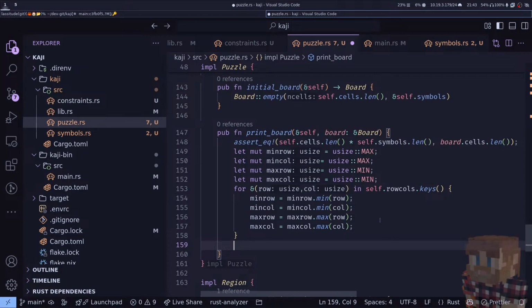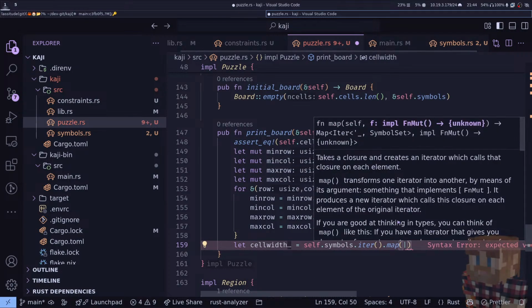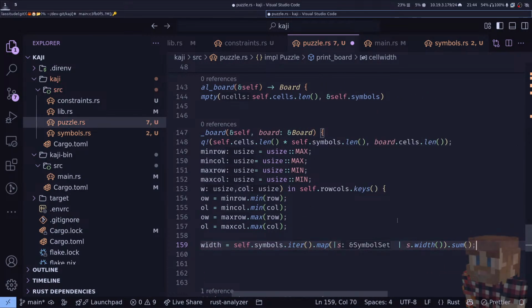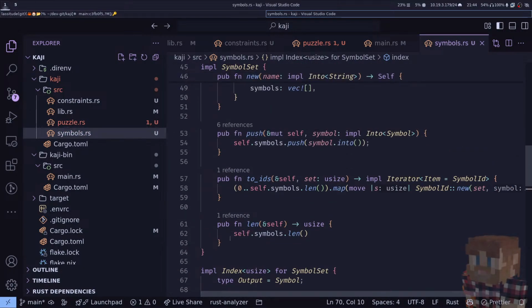We now need to work out what the maximum width is of a cell. And that is the sum of the symbol set widths. So let cell width equal self.symbols dot iter map given ss.width dot sum. And now we need to know what the width of a symbol set is.